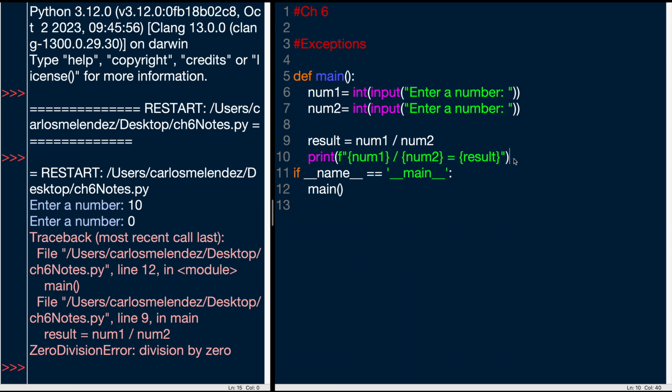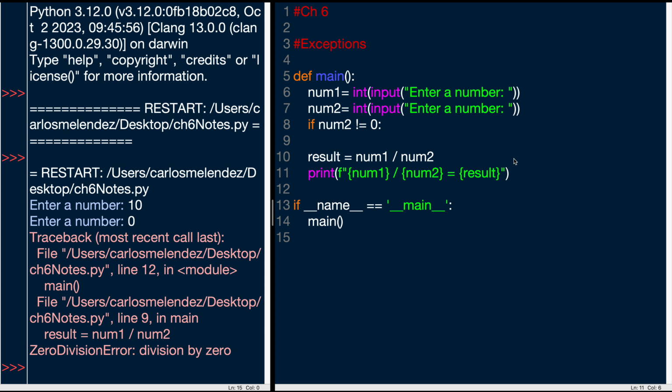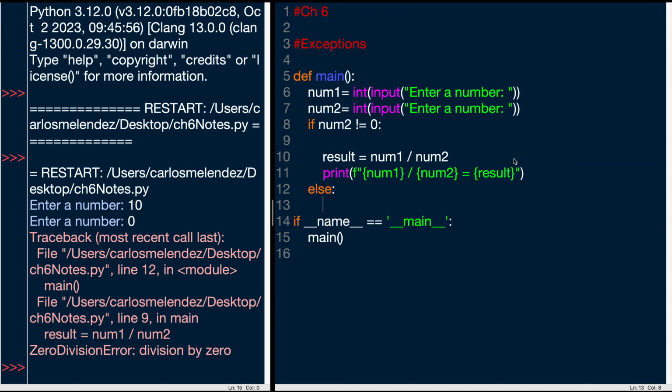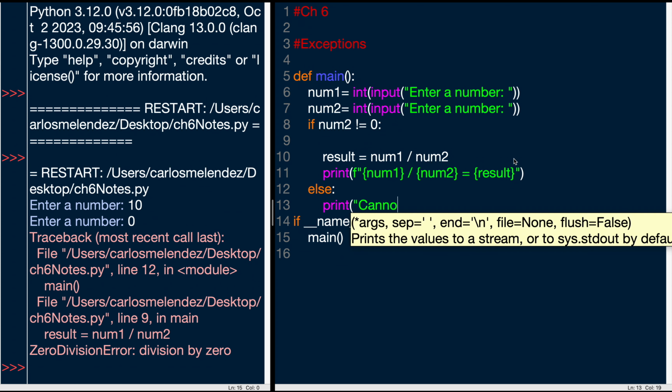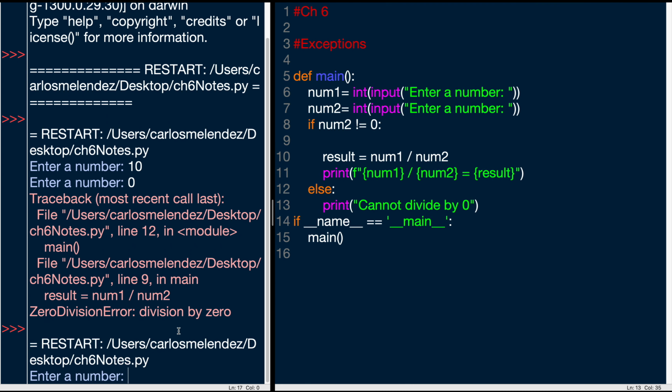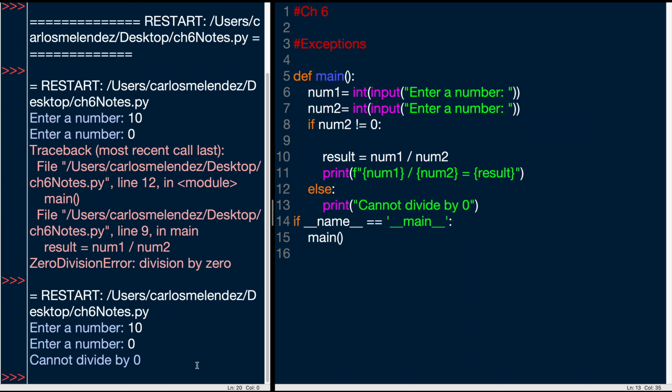Well, traditionally what we would do is we would say right here, if num2 is not equal to 0, then we would do this. Okay, and then else, so if they had it equal 0, then print cannot divide by 0. Okay, so let's rerun this program again. So now if I go 10 and 0, cannot divide by 0. So this is how we've learned how to do an exception, so the user doesn't see something like this, they don't see an error, we try to handle that error.